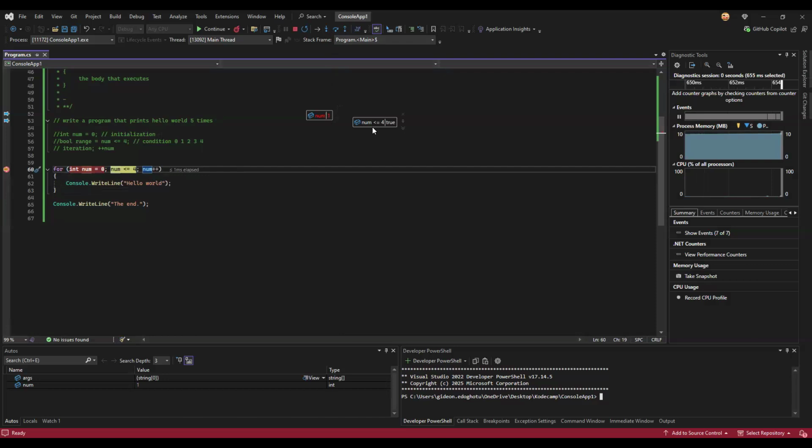Then it checks now. This is now checking the condition. Is 1 less than 4? Let's see. I click next. It's actually less than 4. That is why it's coming back to the body, right?